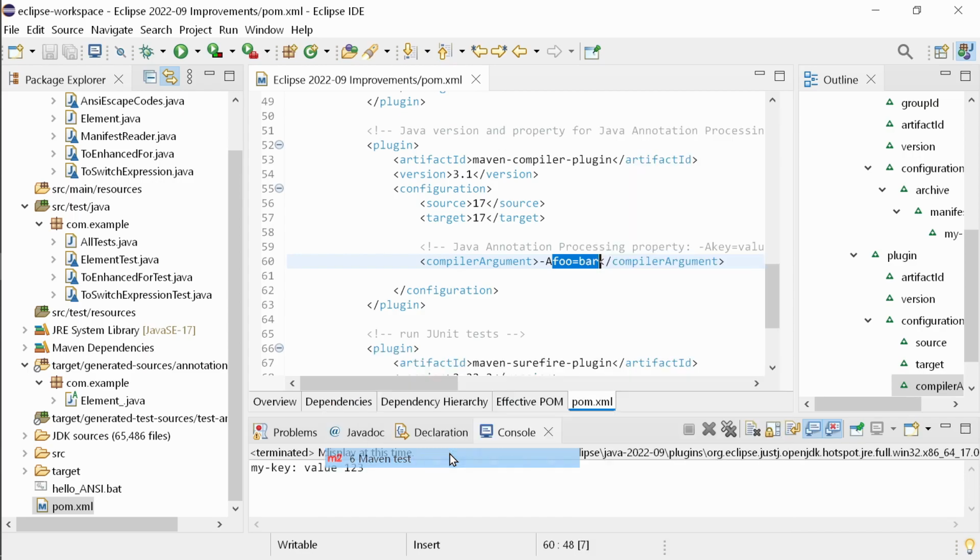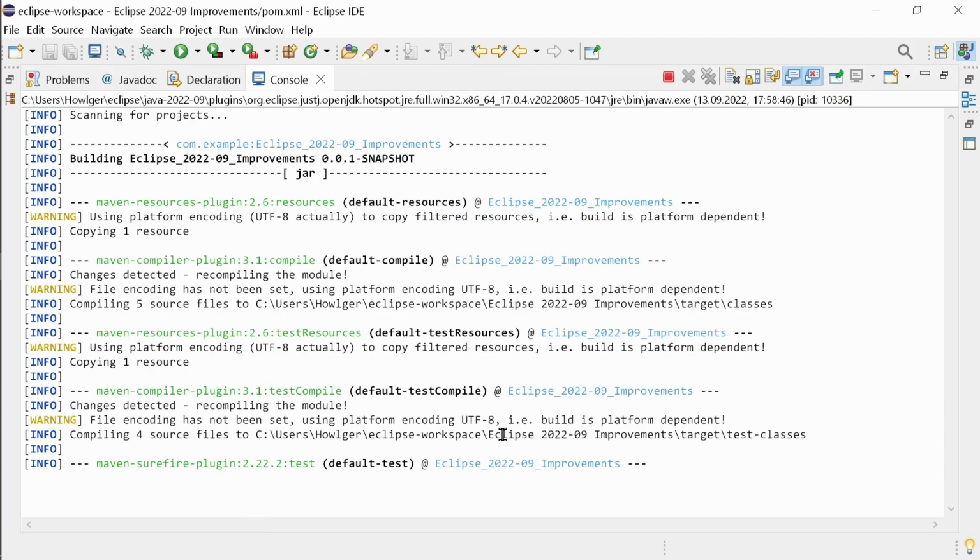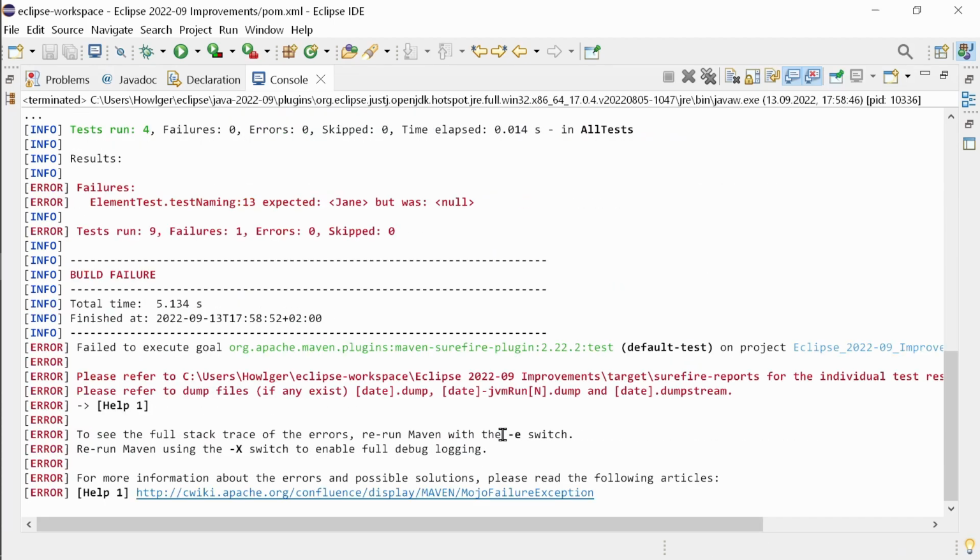And when running a Maven build, the log is now colored thanks to the ANSI Escape plugin, which has become part of Eclipse. That's nice, isn't it?